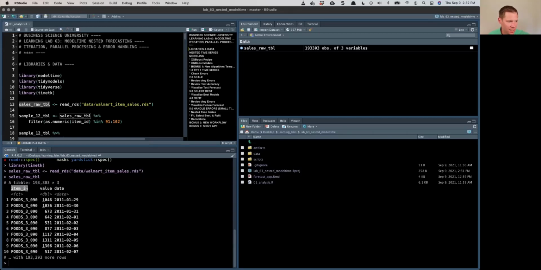So we've got the item ID. This is our grouping variable. So each of our time series, foods 3090, is just one product item that Walmart has. This particular day, they sold 1,046 units. And this is the timestamp that occurred on. And then you can see it kind of progresses. So we've got a lot of data, and that's because this time series extends probably like 5 years or so for each of these timestamps.